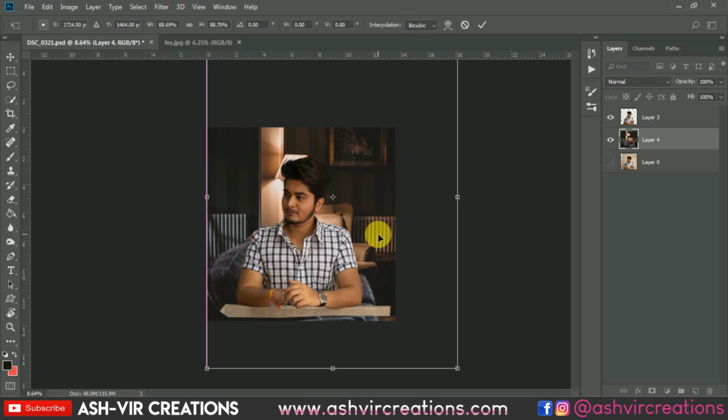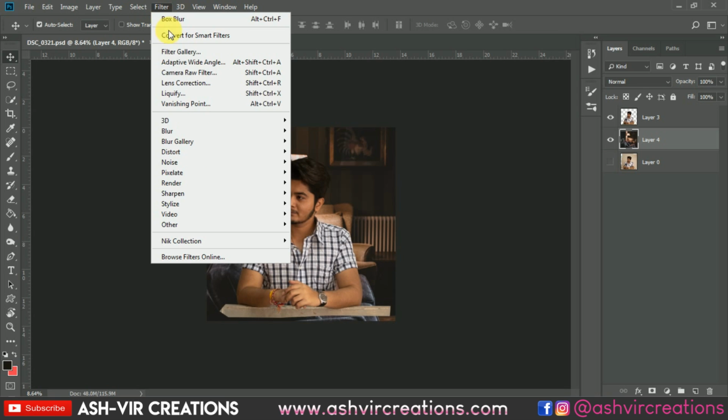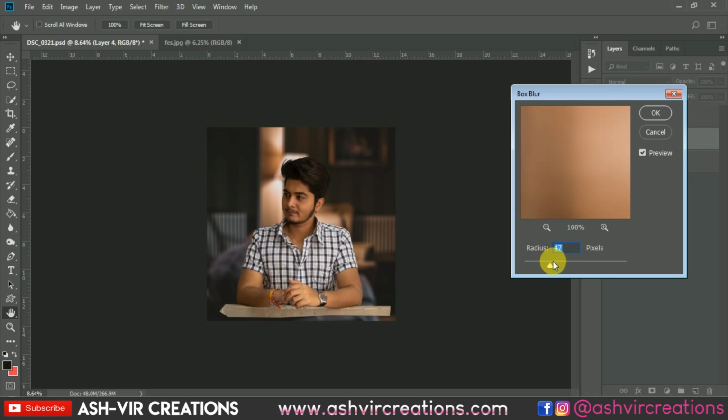Also, this is how you have to adjust the perspective. Now all you need to do is just go to the filter, then select the blur. Go to the filter, select the blur, and select the box blur from there, and just make the blur around 50% over, and just hit OK.